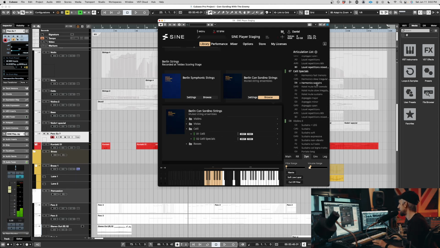All right, Harmonic Sustains. By the way, as a pro tip, if you're going to use harmonics, just use samples. Don't record harmonics live, because getting harmonics to be the correct pitch in a live environment takes time.